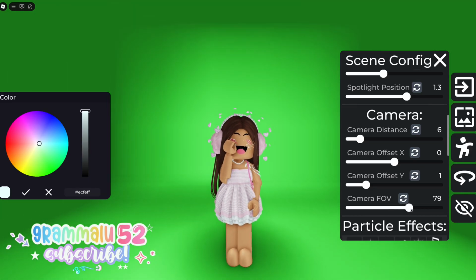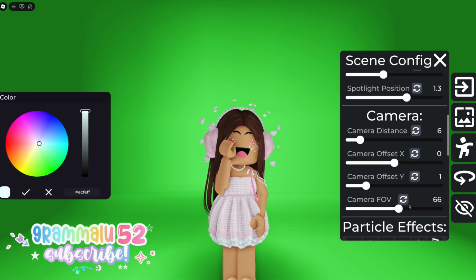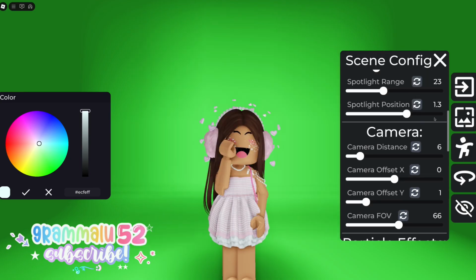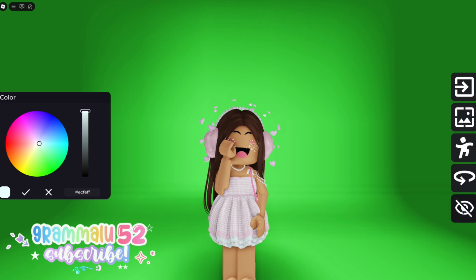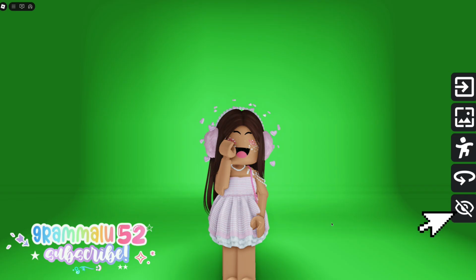You want to get it to somewhere about here where you can still see some of your legs. And I will put what my numbers were here on the screen. There are also some effects if you scroll down more, but we don't want to use those because those will just get in the way when we're trying to remove the background later.